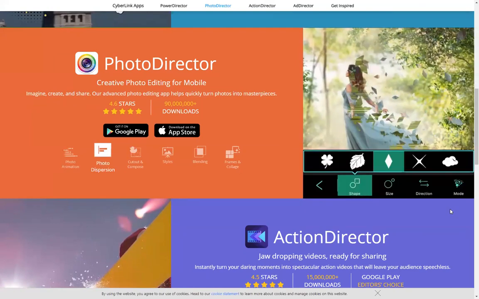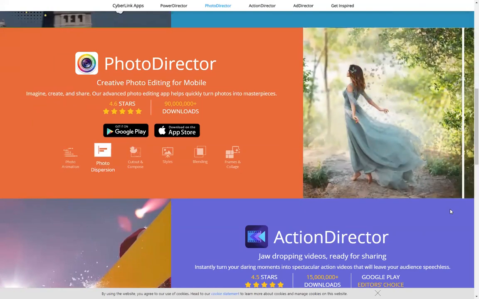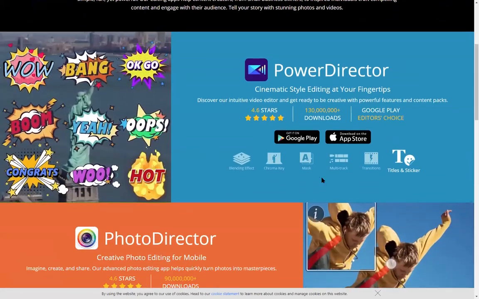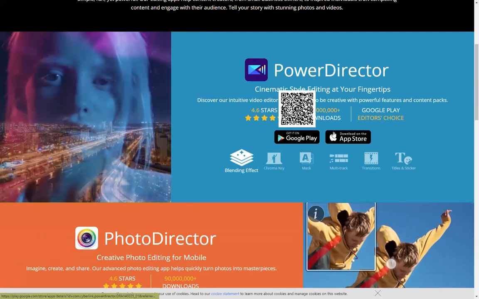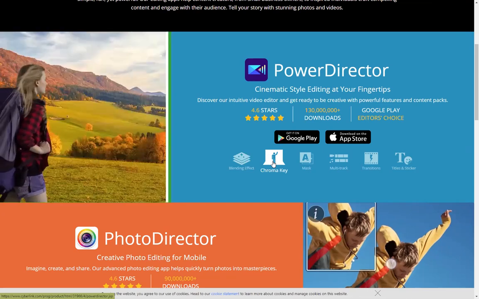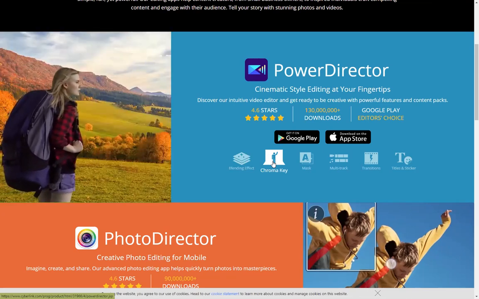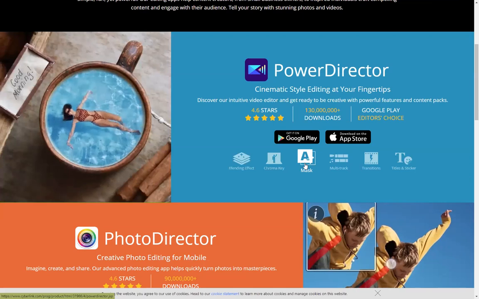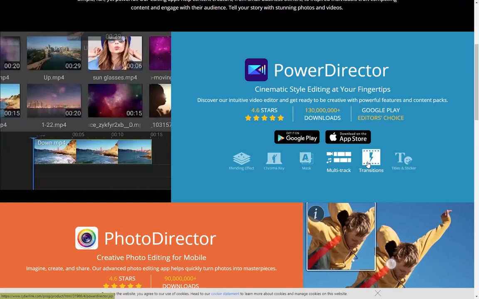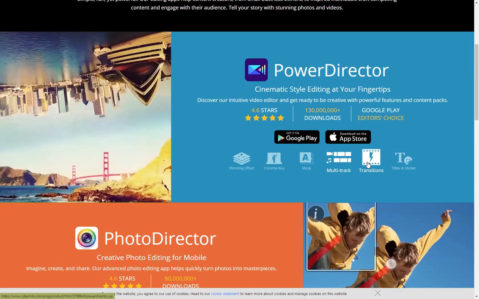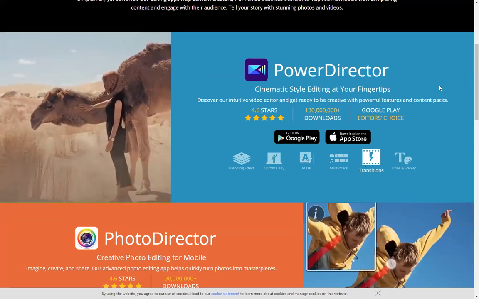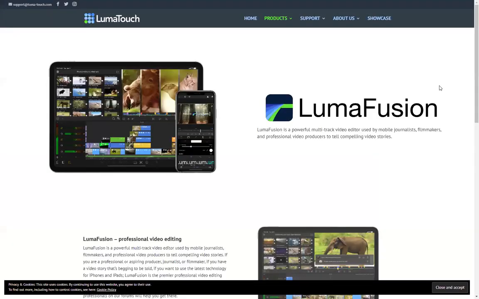So you can change all kinds of different video pieces. Powerdirector allows you to do all those kinds of video editing. You can use chroma key, so you can record with a green screen in the background and then replace the video, all on mobile. You can do multi-track. You can do transitions where you fade between one video and the next. You can layer audio underneath, so you can put music underneath. Just a really, really great software. So Powerdirector is a great choice.